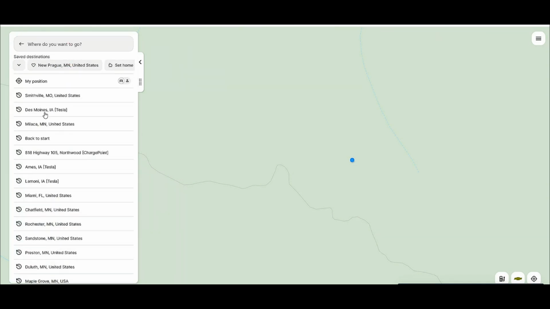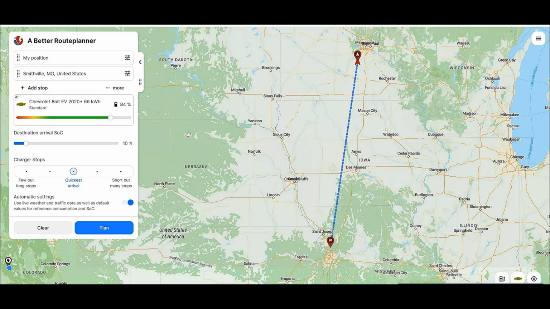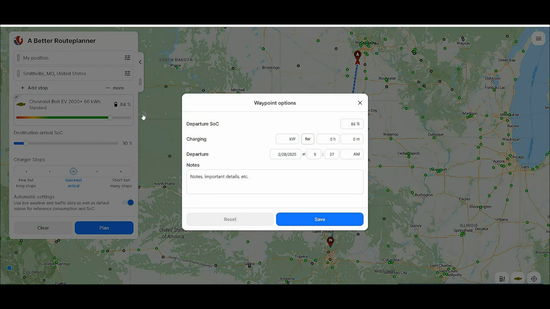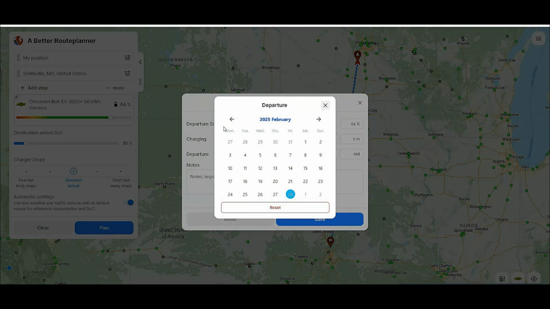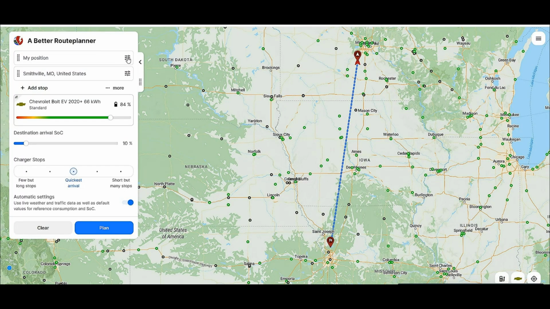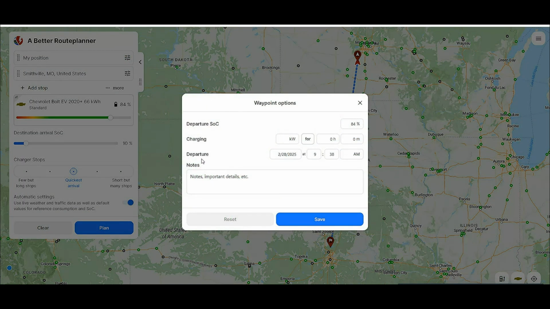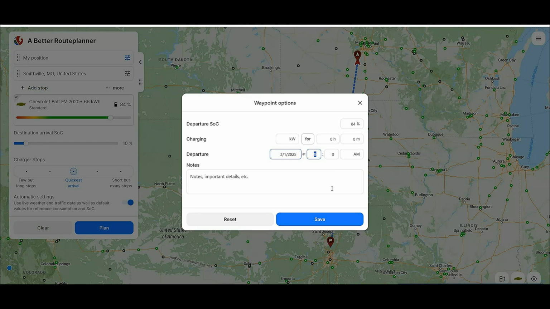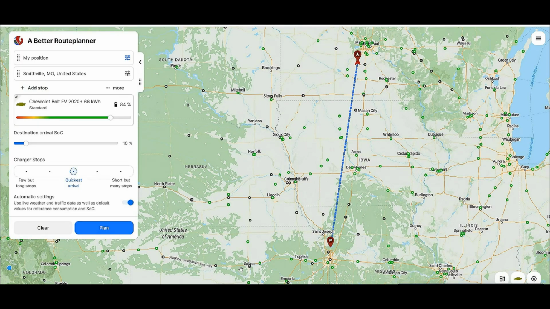So it's already got my home spot here. I'll do Smithville. Now, before I take off, I'm in my office here doing this, but I'm not going to leave until tomorrow. So you notice I clicked on the little, let me go back there and do that over. I'll click on this right here, right above my position. And I'll change the date to tomorrow. And I'll change the time to 6:15. So tomorrow, if I leave at 6:15, I'll go ahead and do a plan here.